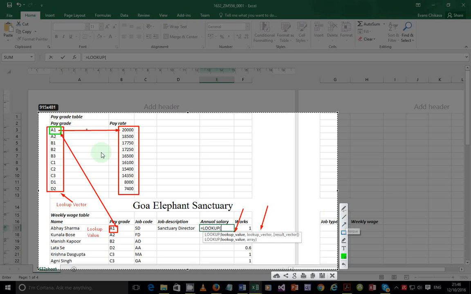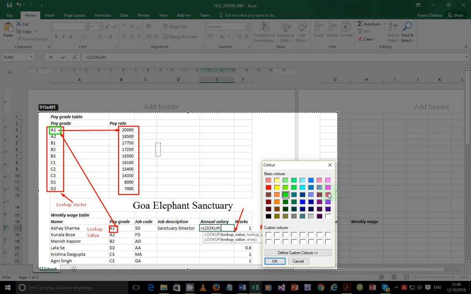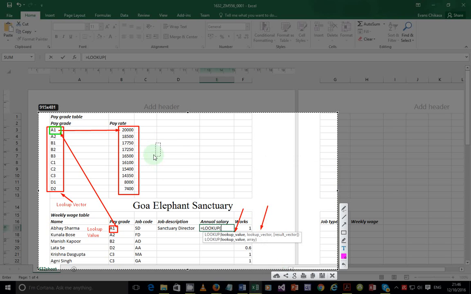The lookup vector, all these values here will be compared to the lookup value. This part here is my result vector. Now the color that I've chosen is crazy green. Let's choose, I don't know if that's pink or purple. I'm not so good with colors. This is my result vector.